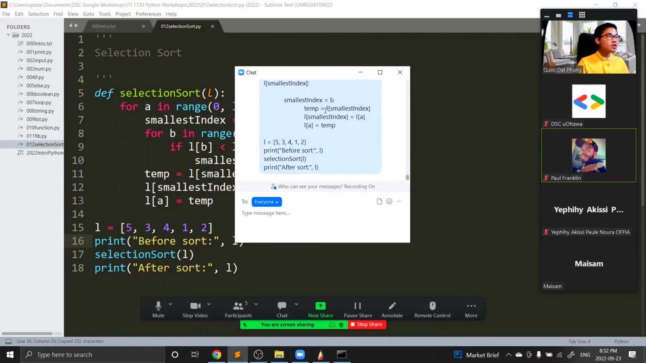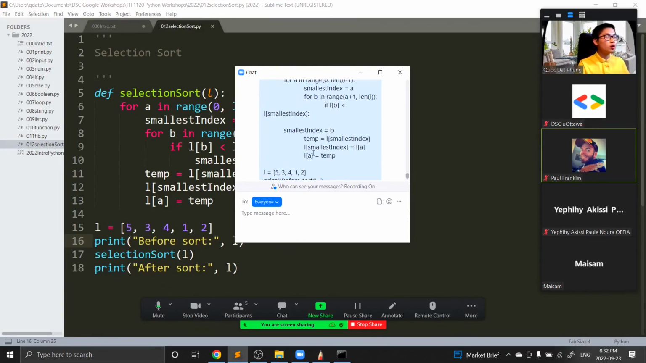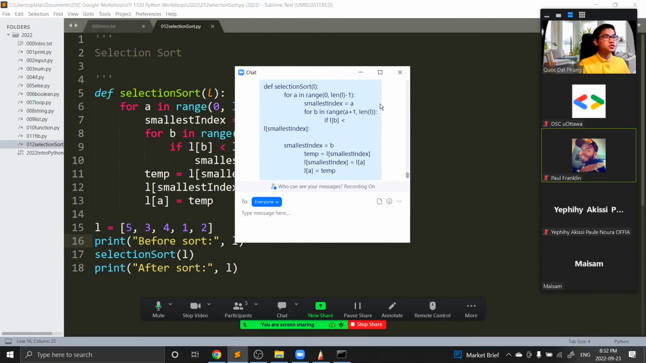And this is not the only way to sort. There's also insertion sort, which is similar, and it's a bit faster than selection sort. There's also bubble sort, quick sort, and merge sort as well. So if you're taking ITI 1120, this will definitely be on the exam.